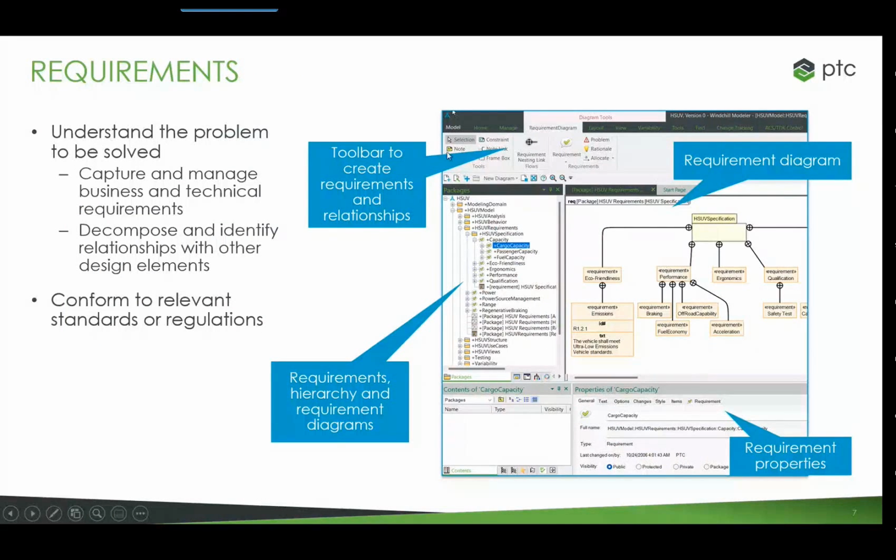So requirements management. We have requirements diagrams, requirements items, and these help us to understand the problem. Capture and manage business technical requirements. Decompose those requirements. We see here decomposition. And then build relationships or identify relationships with other parts of the design. Obviously, the design needs to satisfy these requirements, so those traceability connections are very important. And this is where we can clearly state the standards and the regulations that we have to adhere or conform to.